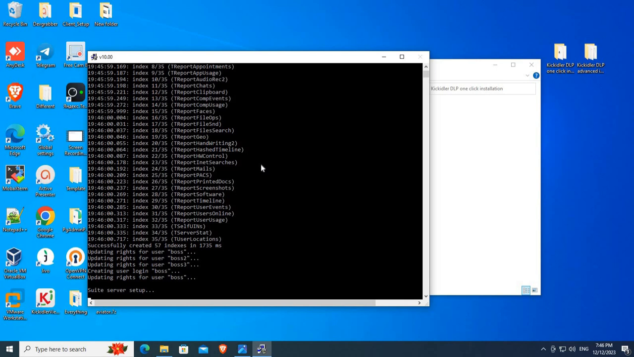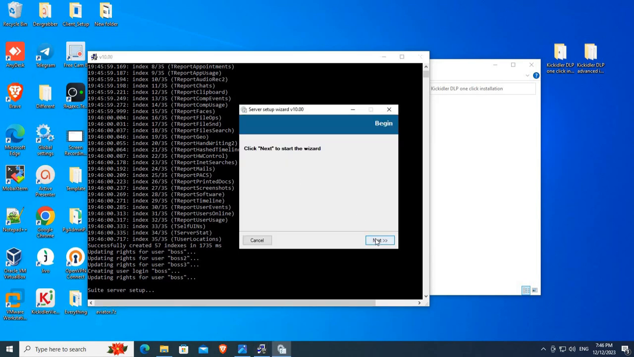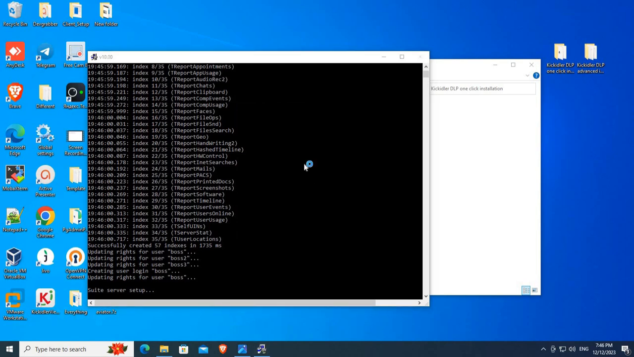Okay, now it is creating a database and installing the server part of the application. As it is a one-click installation, it is a demo version for one user only, and all components are installed on the same PC.